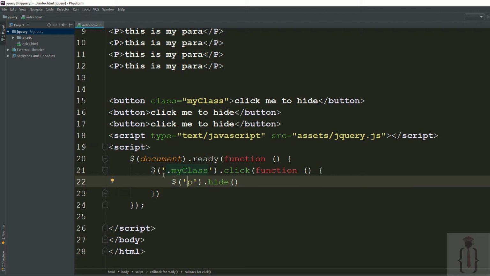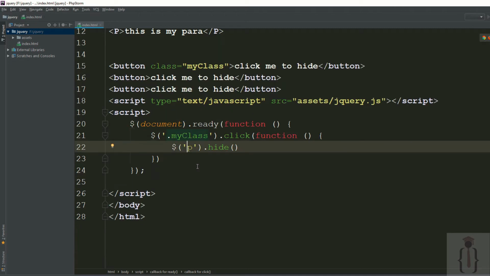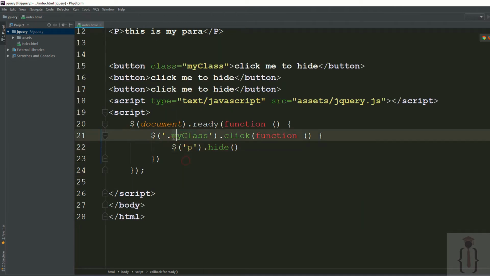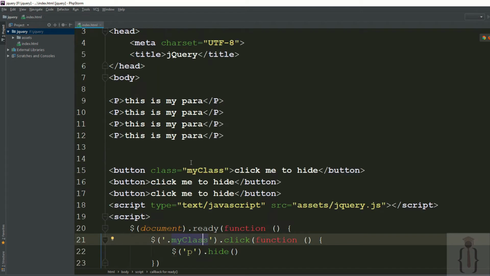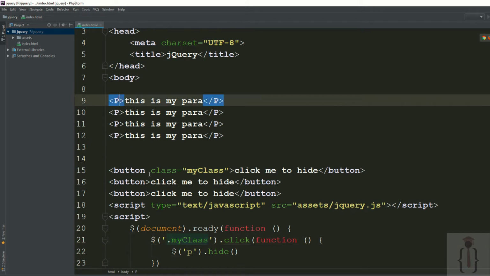So that's why jQuery selectors are one of the most important parts of jQuery. Okay, so this is the element selector and this is the class selector. But what about the ID selector? Suppose you have a paragraph with the ID myPara, make sure the P is capital.